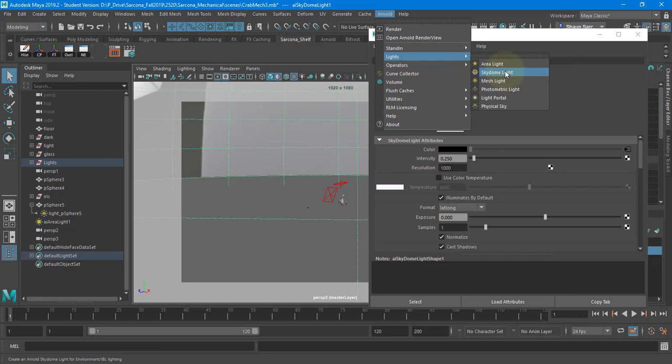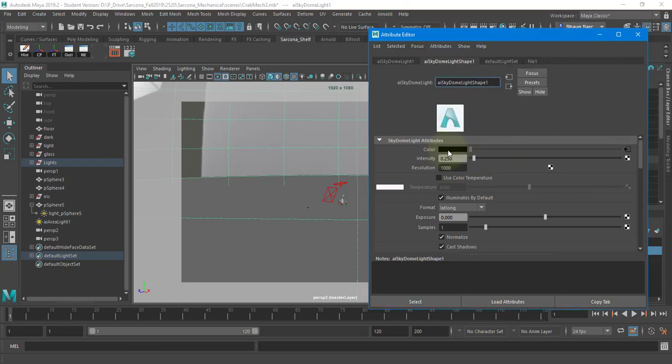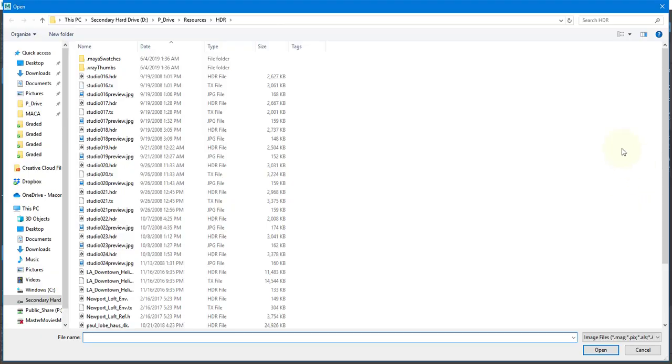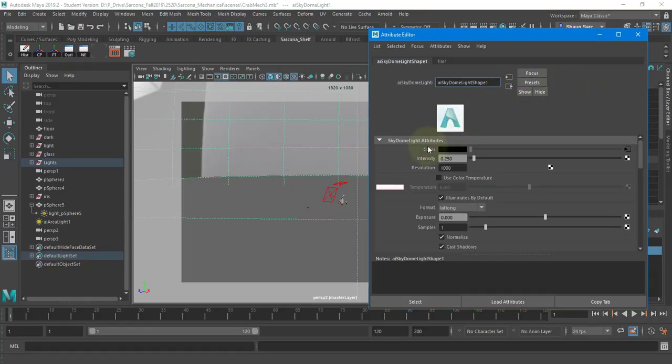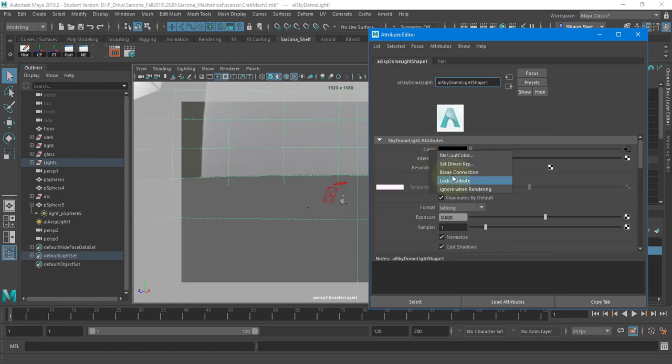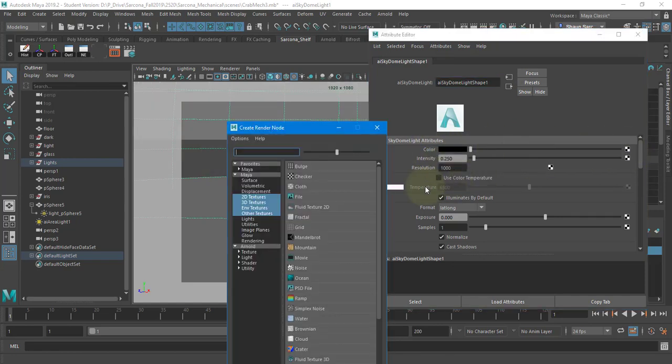That makes a sky dome, just like I showed before, just a blank light. And then on the color for this, I clicked on the map. And then I went and found, oops, sorry, I should probably just do that. Make sure I grab the right one, 21. So I'm going to break the connection here. I'm going to click the map.